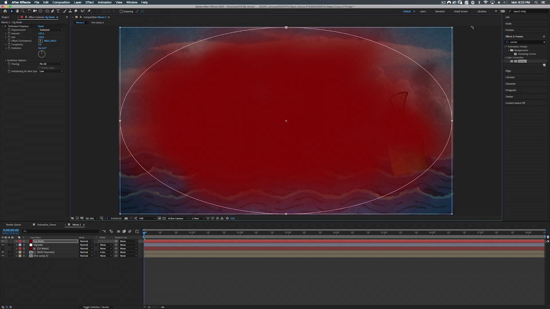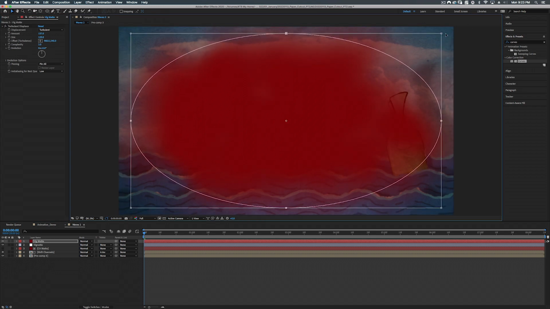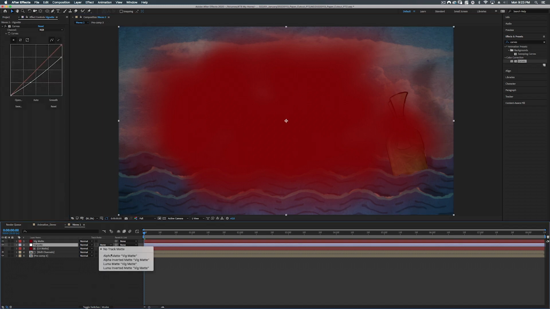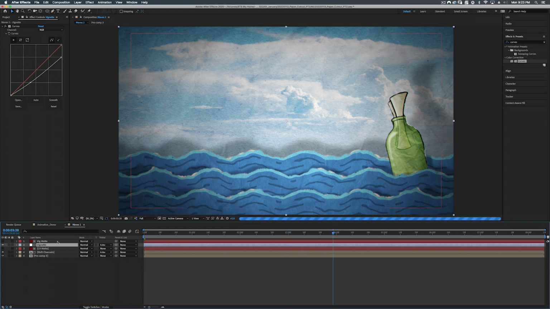And actually, let's bring that down a little bit. There we go. All right, so we're going to set this again to Alpha Inverted Matte. So now we have our little vignette. And let's add some more contrast to this now too, on top of that.